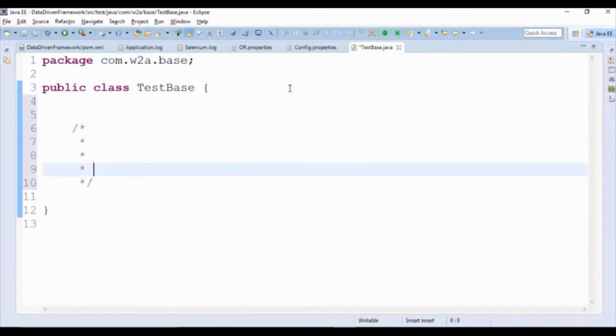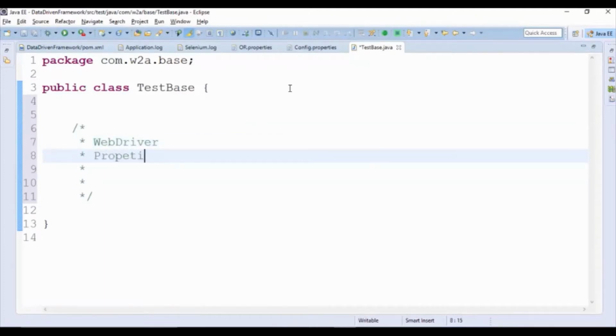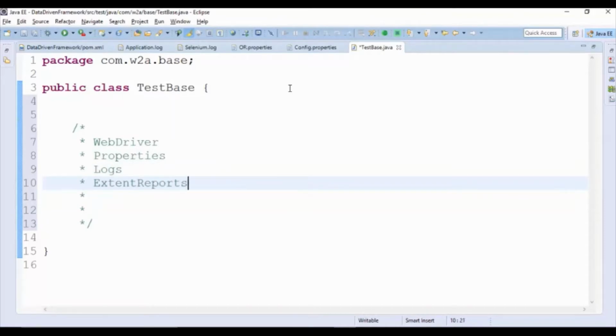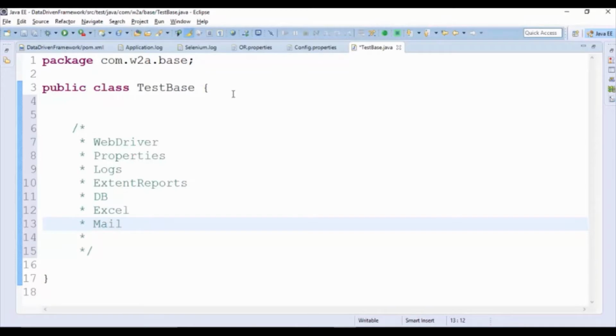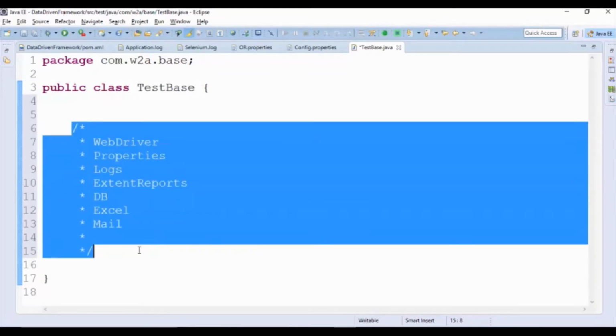So what all things will we be initializing? We'll be initializing our WebDriver, properties, logs, and our extent reports. We'll be initializing the DB part and the Excel reading part. And we can implement the mailing part over here as well. These are the things we will require before we get started with our test cases. We want all of these to be initialized initially.